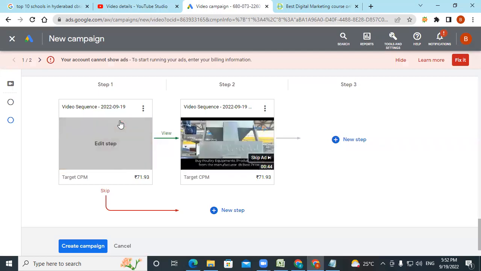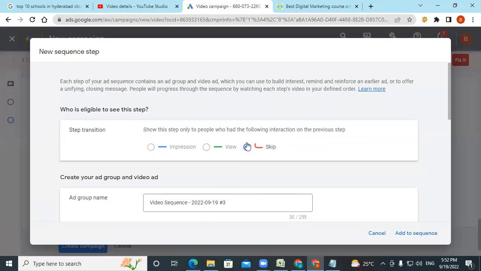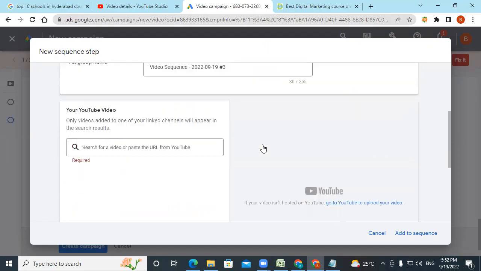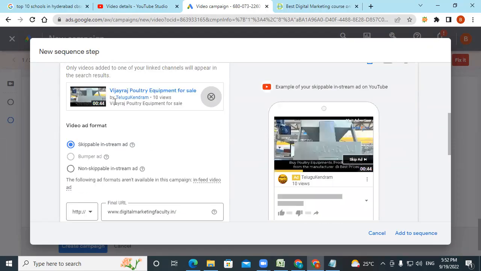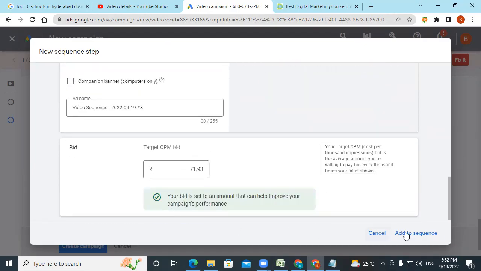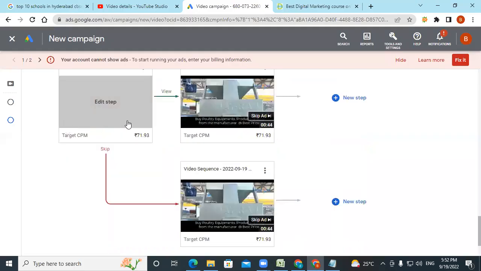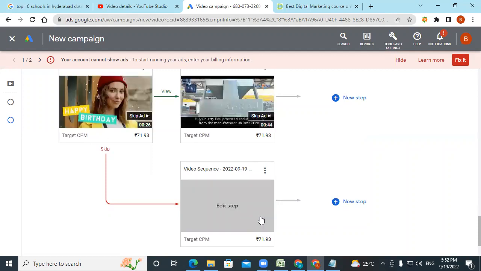If the user skips the first ad, it will be added here. I already created for viewing. Now I am creating for skipping. If the first ad is skipped, what should be the next ad? I'll make him see the same ad, whether he watches it or skips it. So that's it. If the user gets my first ad and watches it, he will get my second ad. If he skips it also, he'll get my second ad.